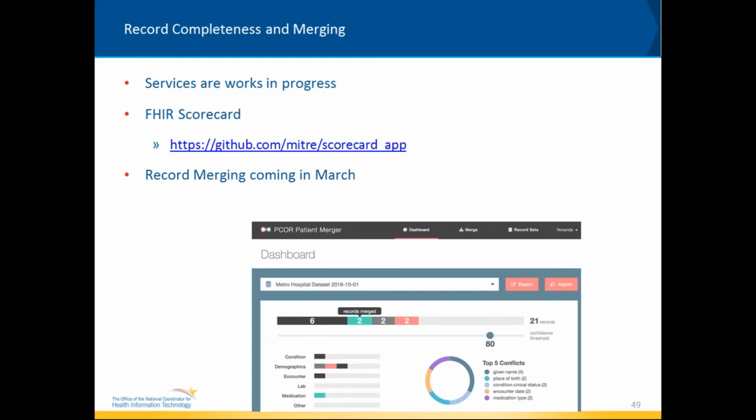Out of all the services on our platform, these are the ones that are still undergoing significant development. We have what we're calling a FHIR Score Card. It's similar to the consolidated CDA scorecard that is available on the ONC site environment. But what we're building is a service that will be able to assess the quality and completeness of a given patient record in FHIR.